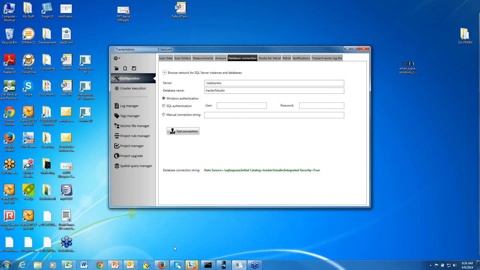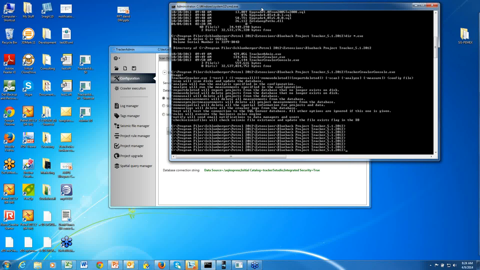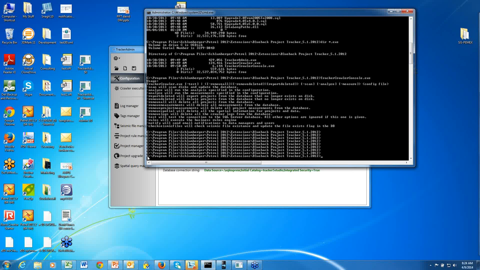So one of the things I mentioned is you need to add the command line options. As you can see, I've got a command window here. We're out in Program Files, Schlumberger, Patrol, my Patrol install happens to be 2012, Extensions, Blueback Project Tracker, and I'm in the correct tracker. Then we're actually going to set up a program called TrackerCrawlerConsole.exe. Again, we went back to our admin. That's really your command line way to run Tracker admin.